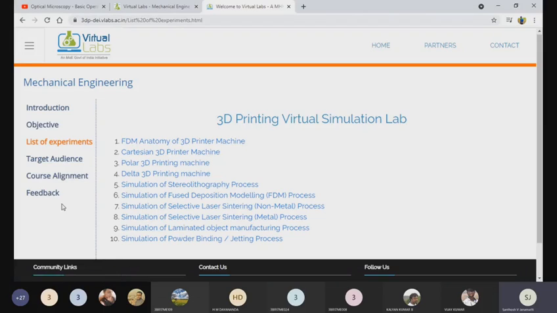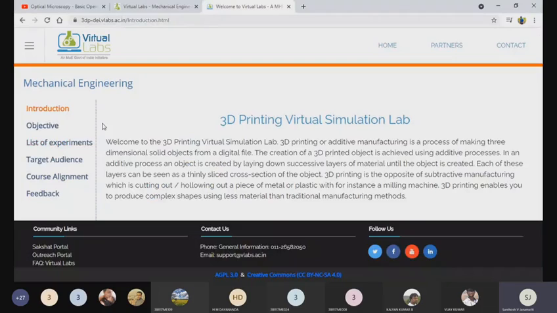Now let's start with the introduction. How are these labs introducing these 3D virtual labs? Welcome to the 3D printing virtual simulation lab.